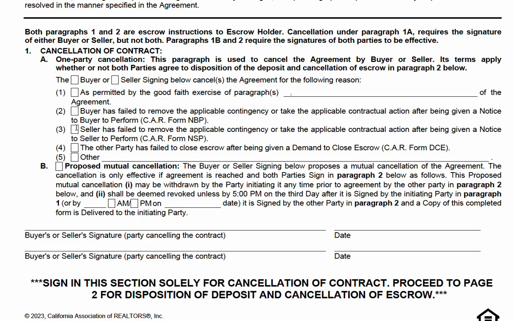Same idea where if a buyer sent a notice to perform to the seller, buyer, check this box, sent the seller a notice to perform. Seller didn't perform, so checks this box on 3, A3, and then signs. It's done. Once it's delivered to the other party, the transaction is canceled. It's over.